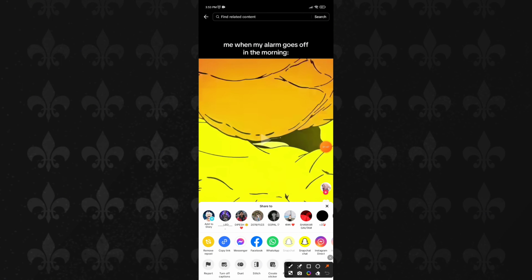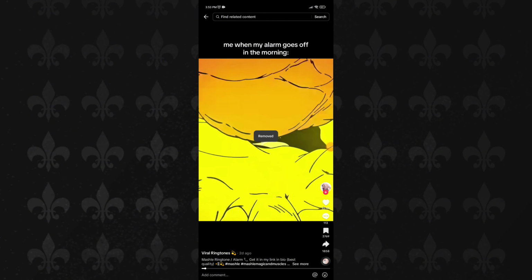Among the sharing options, you will see Remove Repost. Click on it to confirm that you want to delete the reposted video. And there you have it, a simple guide on how to delete a reposted video on TikTok.